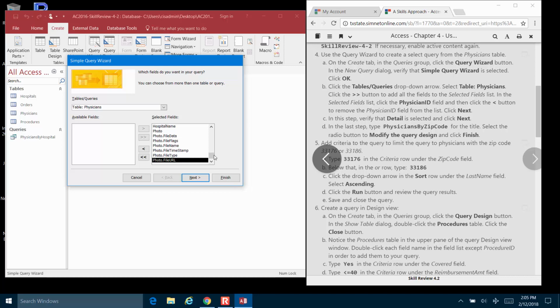What else do we want? Scroll up here so you can see the whole list of fields.